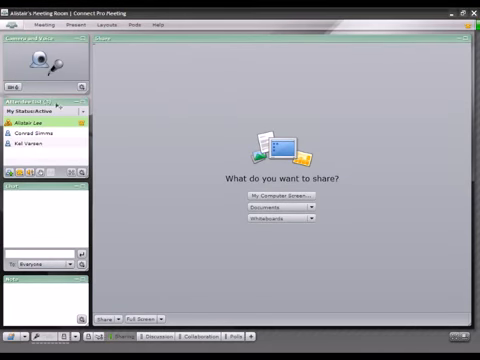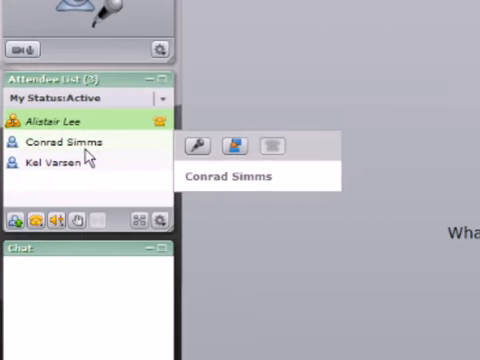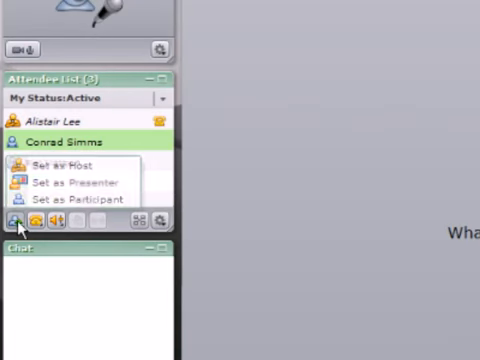The next pod we'll look at is the attendee list pod, and this attendee list pod first shows all of the attendees in the Connect Pro meeting room itself. There are 3 different roles that you can take on inside of a Connect Pro room. A participant is simply an individual in the room. They basically have no rights whatsoever, but they can certainly watch the presentation. They can interact with a chat pod.